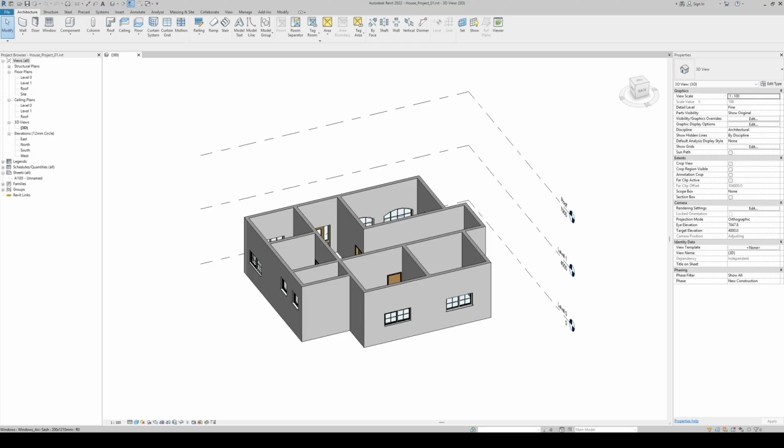Hello, welcome back. In the last tutorial, we learned how to add doors and windows to our project. In this video, we will learn how to add a floor to the model.